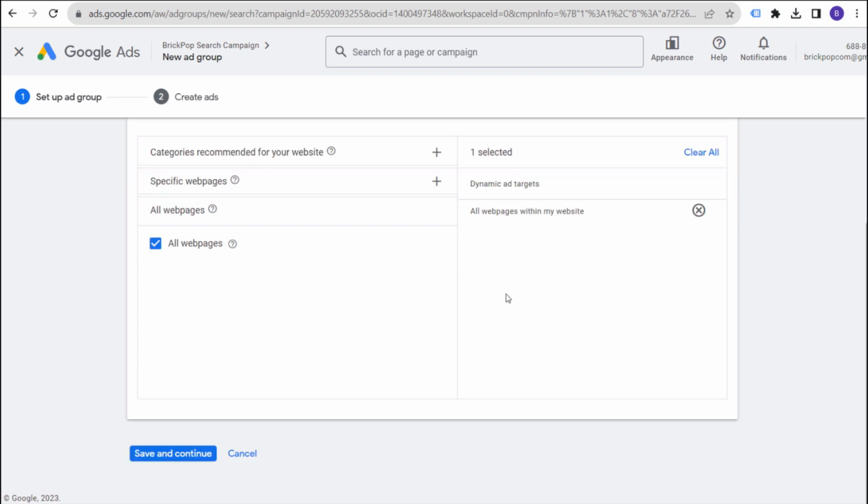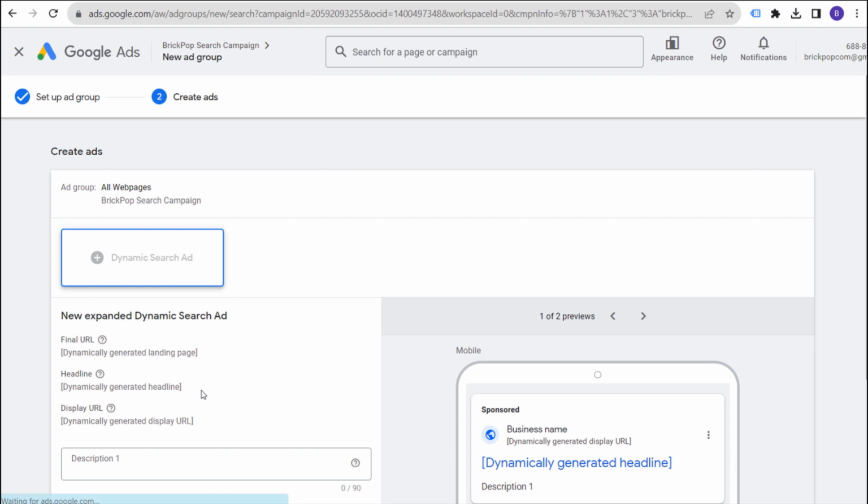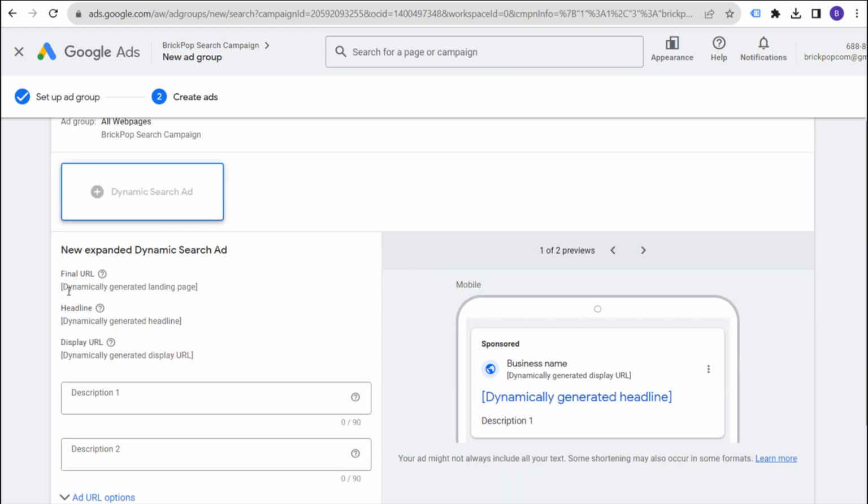And we target them. It's going to choose that selected, go to save and continue. And now it's going to tell us to create a dynamic search ad. Dynamic search ads are very, very easy to create. The final URL is dynamically generated.